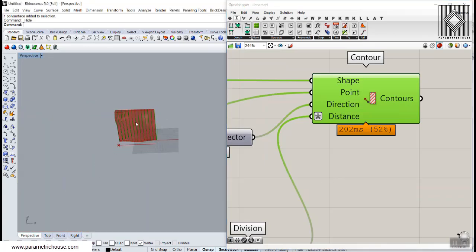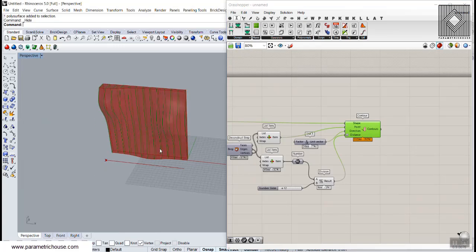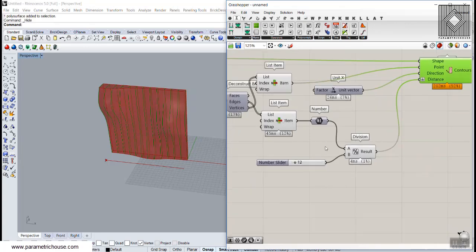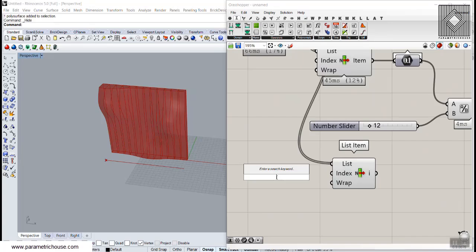Okay, the next one will be for the z direction, so I can just have another list item here, and let's find the height of the box.